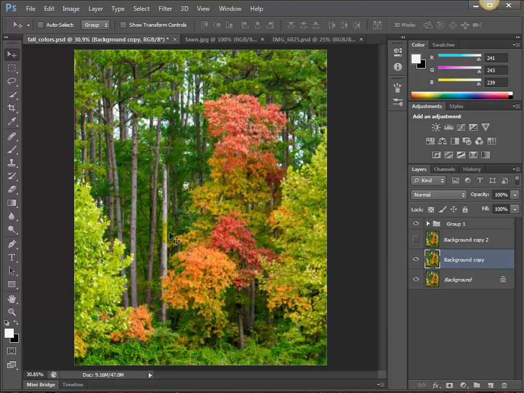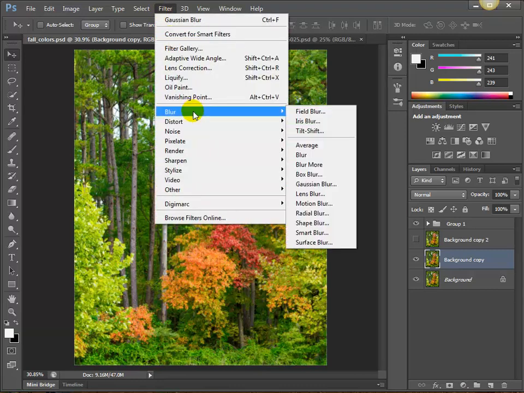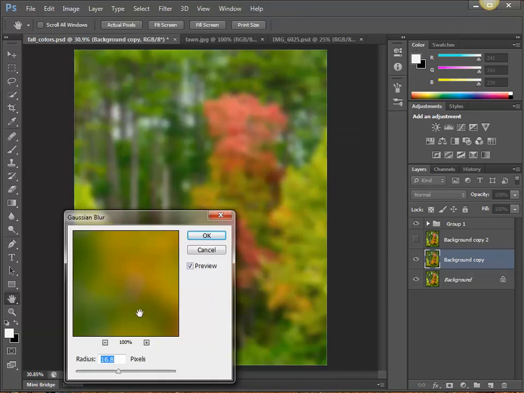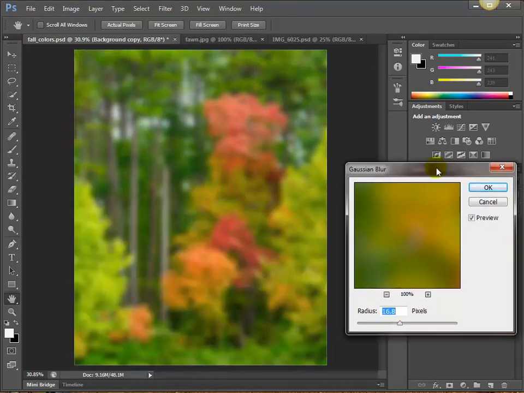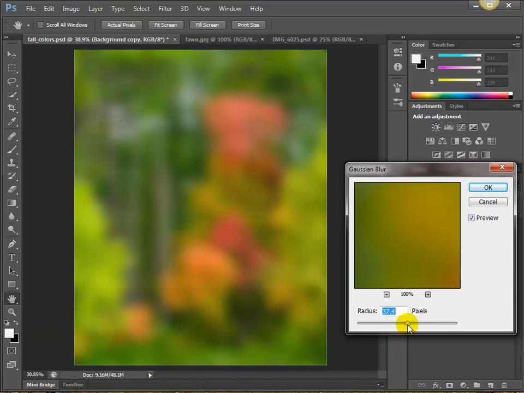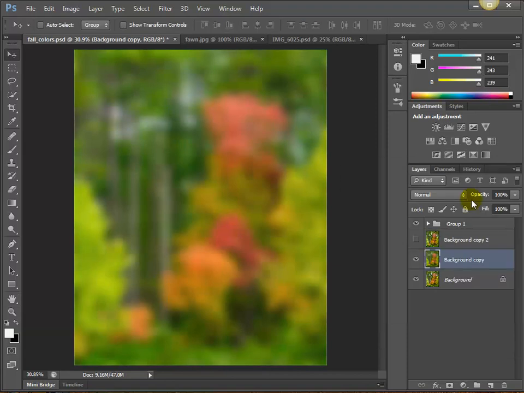I'm going to blur the entire background. So I'm going to go to Filter, down to Blur, and I'm going to go to Gaussian Blur. I want this to be a significant blur, and you can see it's very much blurred. I'm going to blur it maybe just a little bit more. Click OK.